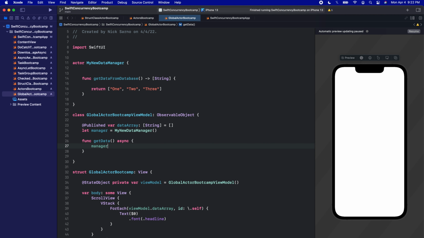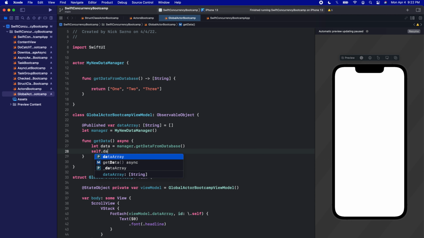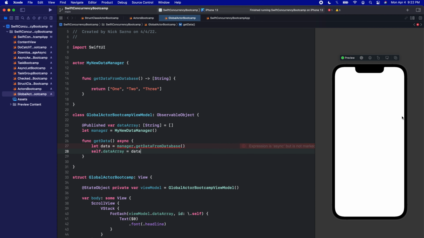Cool. Let's call this function from our getData function. So we'll call manager dot get data from database. So we'll say let data equals that, and then we'll set self.data array equal to the data. If I click resume on the canvas, and of course we need to await to get data from database.